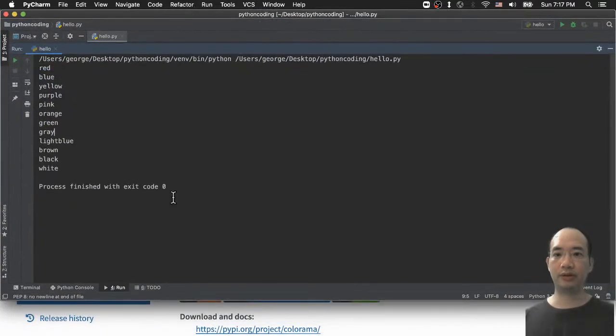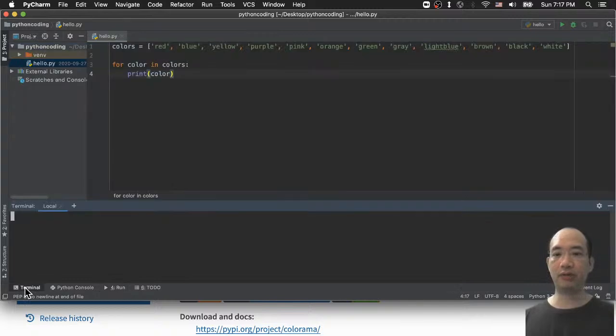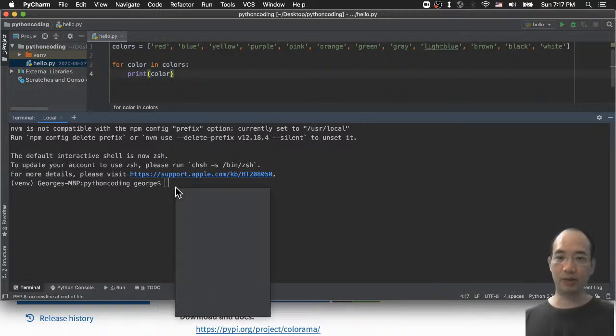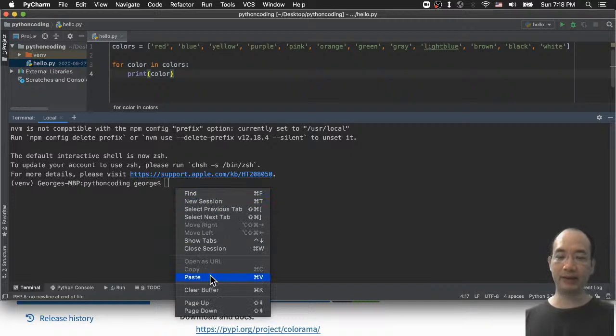All right, so I make it small, and hopefully you can see my terminal here. On the left bottom, there's a terminal. You click the terminal, and you will go here, and you see the cursor blinking. What you need to do is press Ctrl+V, or on Mac Command V, or you can right click and paste.